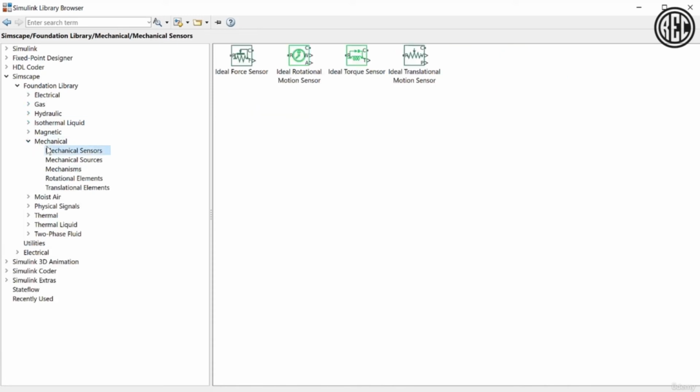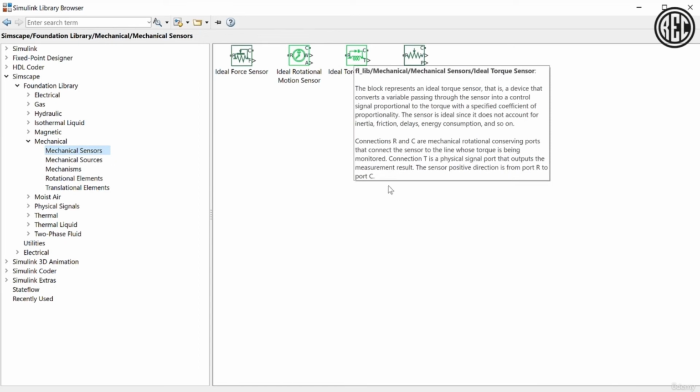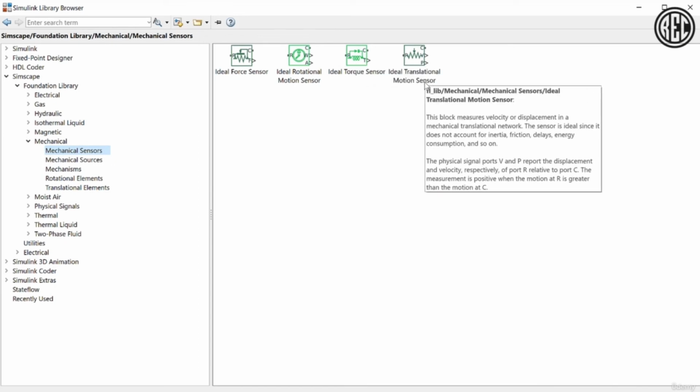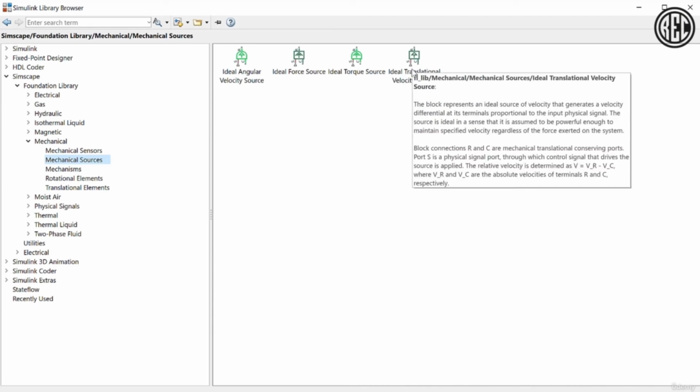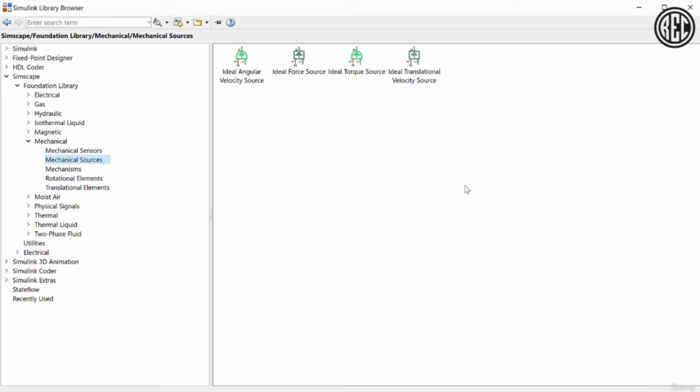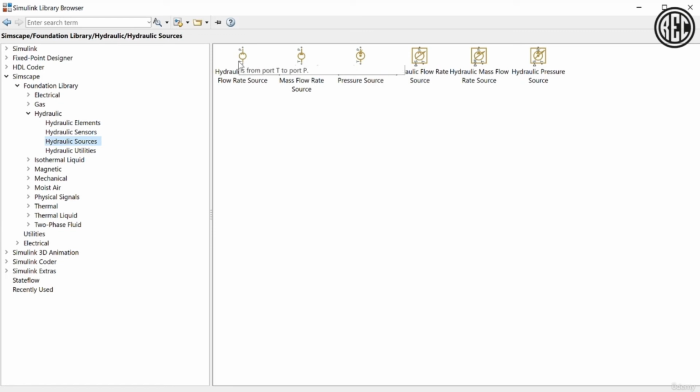So for example, for mechanical, if we go to mechanical sensors, you'll find an ideal force sensor, a rotational motion sensor, a torque sensor, a translational motion sensor, and same thing if we go to mechanical sources, you can find in here an angular velocity source, an ideal force source, ideal torque source, and an ideal translational velocity source. So different mechanical sources. Same thing applies for, let's say, hydraulic. You can go to hydraulic sources. You'll find things like a hydraulic constant flow rate source.